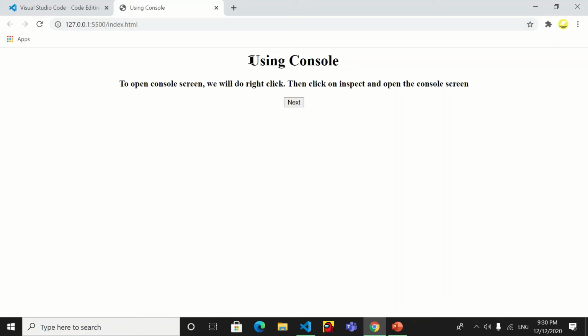So you can see that it's showing using console. Tap open console screen. To open the console screen, we will right click, then click on inspect and open the console screen, and we have made a button.